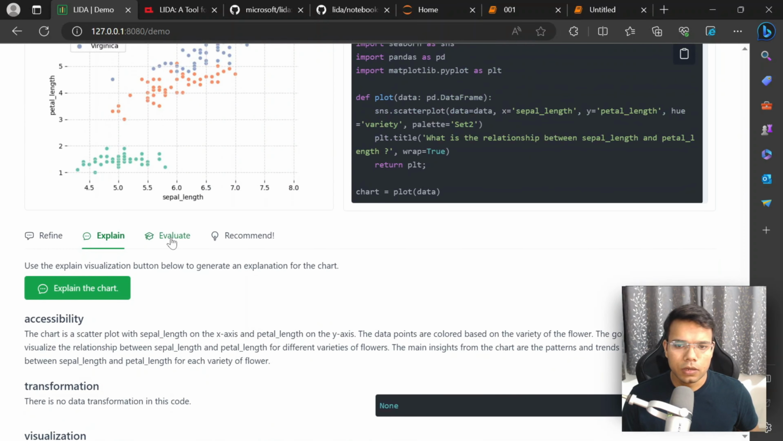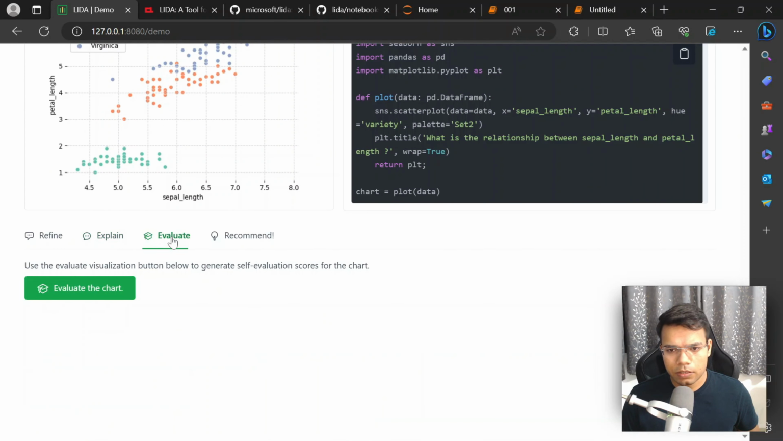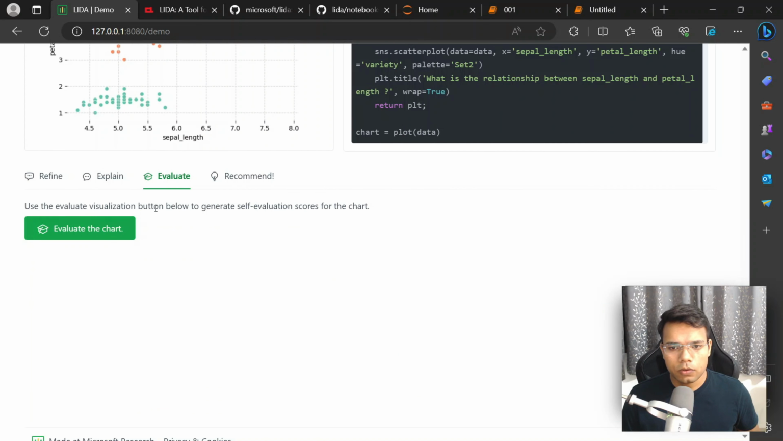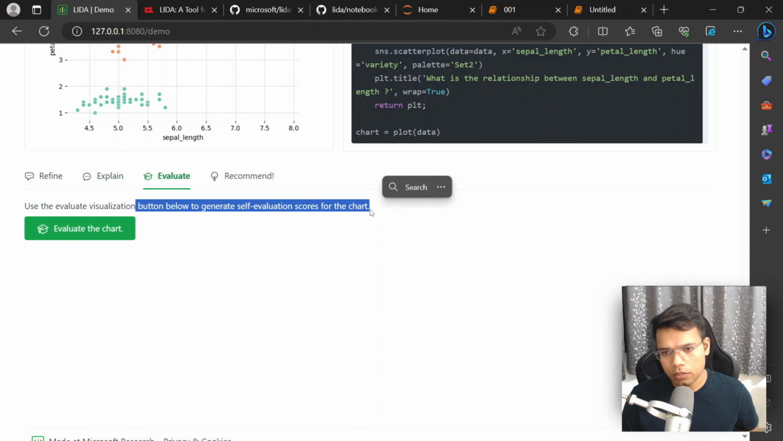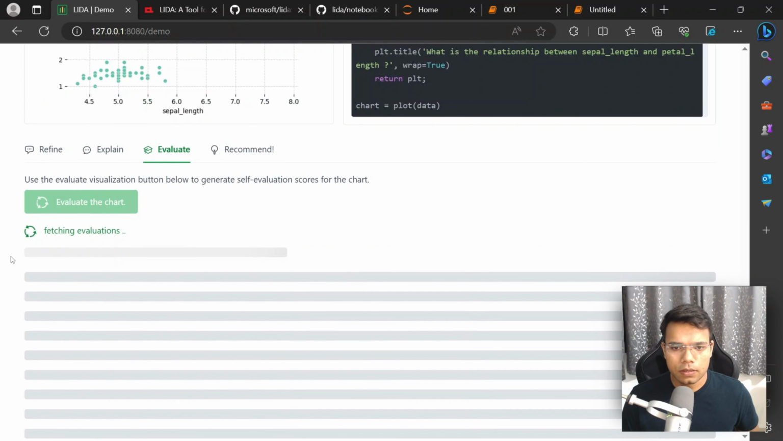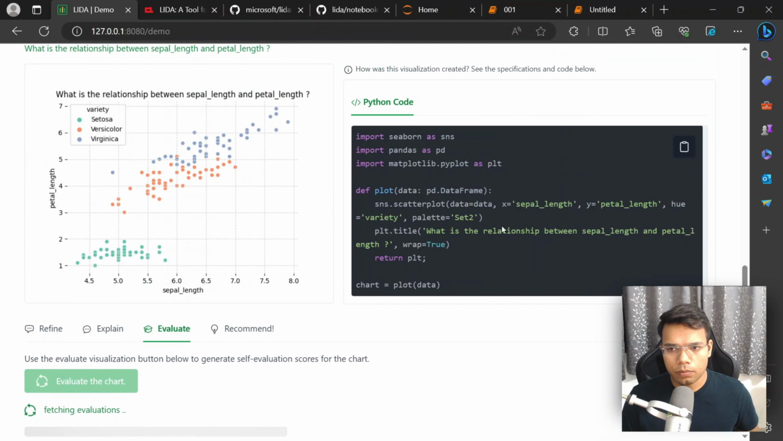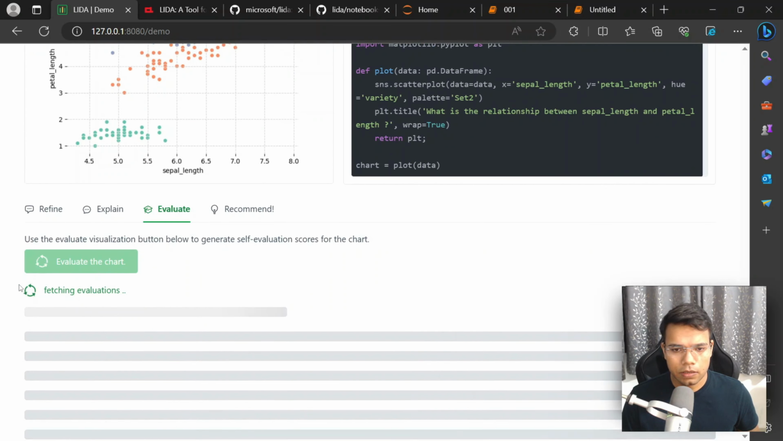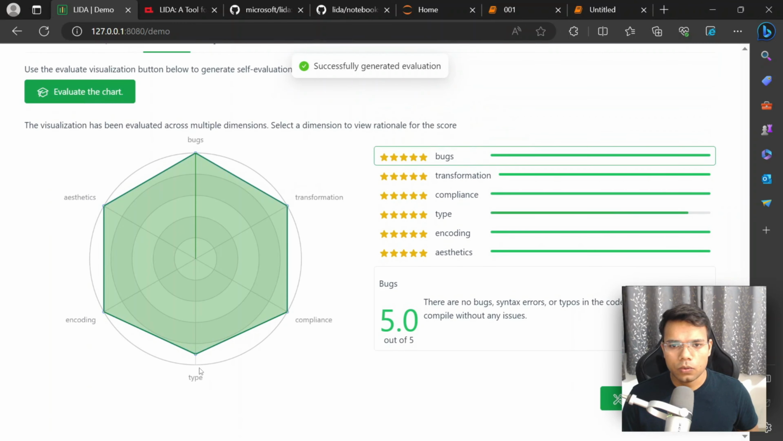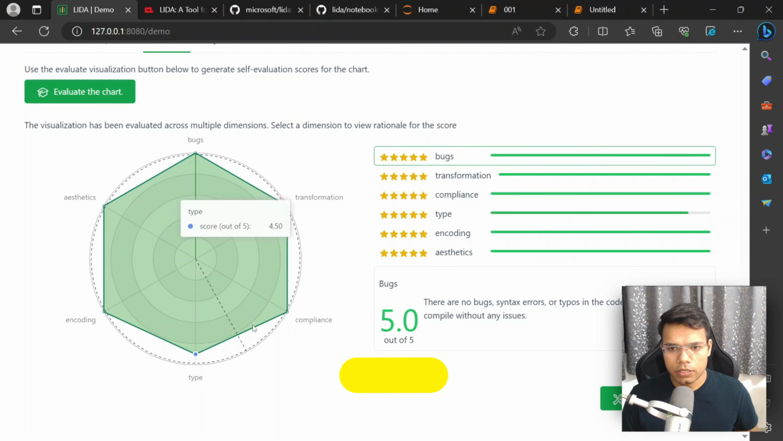Now let's click on the evaluate tab here, and let's see what we have there. Use the evaluate visualization button below to get self-evaluation scores for the chart. So let's see what we get. It is going to evaluate the piece of code that is given here, and let's see what it gives you. You can see that it is giving you the code, again, a representation here.